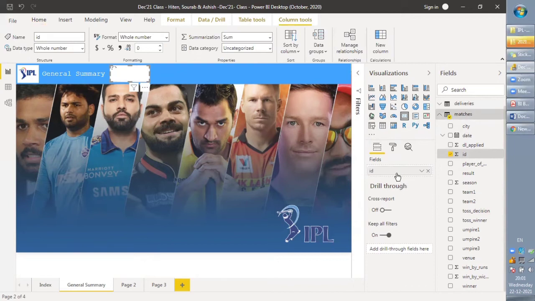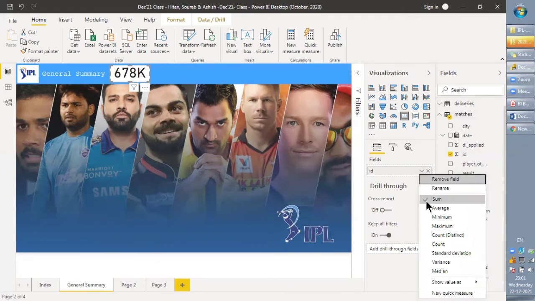Drag and drop, and let it appear. It will show us numbers. So it is showing 678K. Let me click the drop down option here. 678K. That means 678 total games are counting.